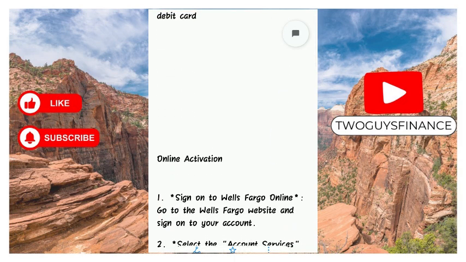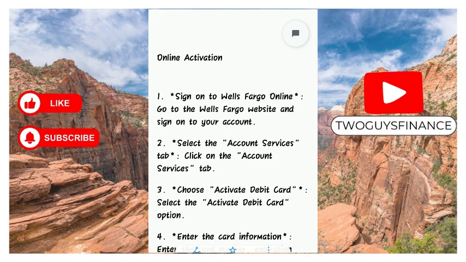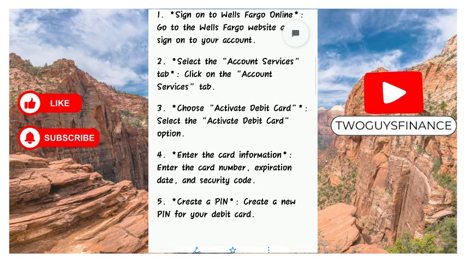The first is online activation, and how you want to do this is to just go to the Wells Fargo website and sign into your account. Once you're signed in, just click on the account service tab, and then select the activate debit card option. Now just enter the card number, expiration date, and security code. And now just create a new PIN for your debit card, and that's pretty much it.